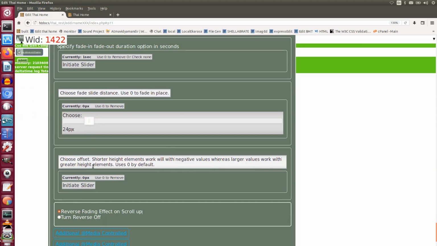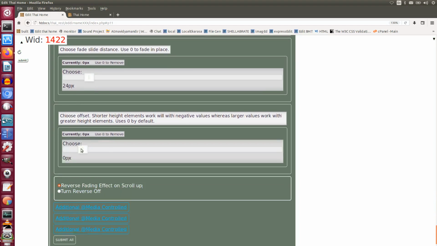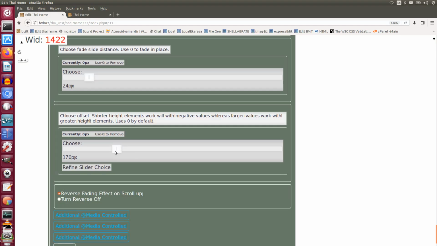Here we can set an offset. For shorter height elements, we can actually give a negative offset. Whereas for this medium-sized image, we're going to give it a positive offset of 170px. So the more positive value extends the time at which we'll be able to view the image as we scroll into it and as we scroll past it. So we're choosing reverse animation.